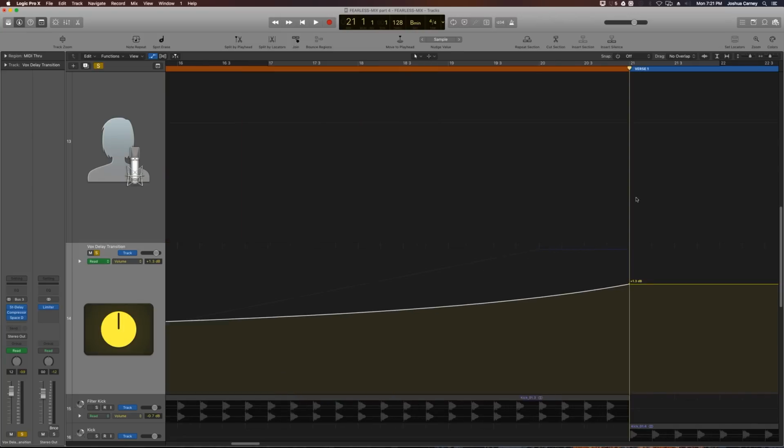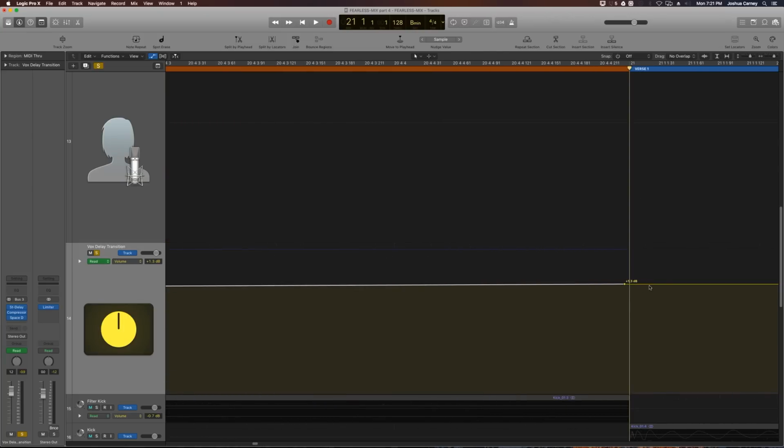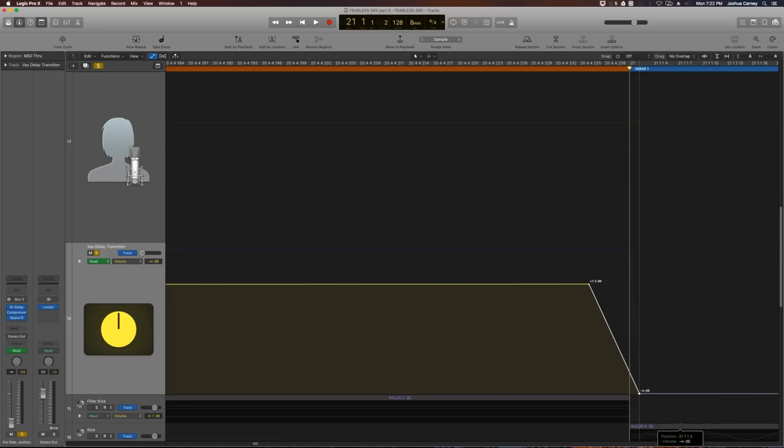And then what we're going to do is with the volume, we're going to do the same thing. We're going to create another point here, and right at measure 21, pull this down quite a bit.